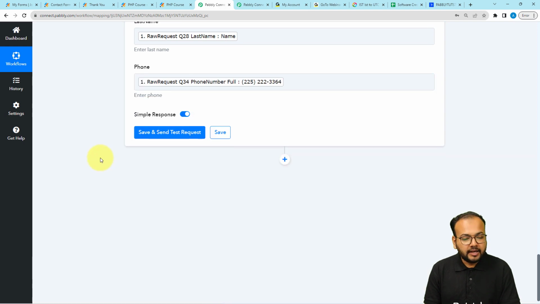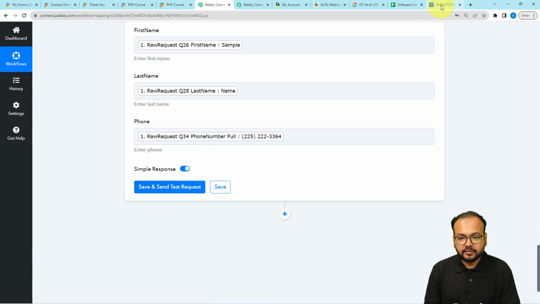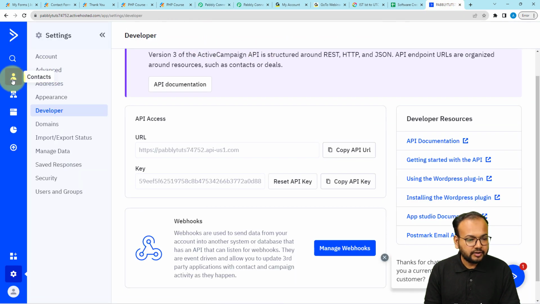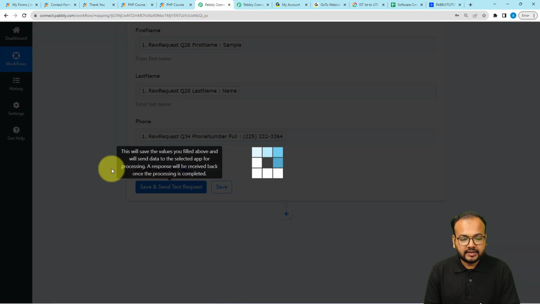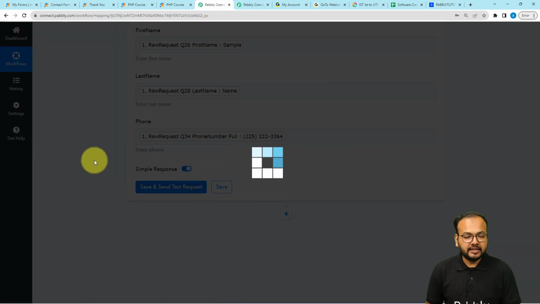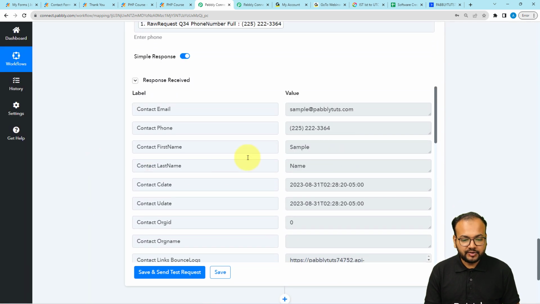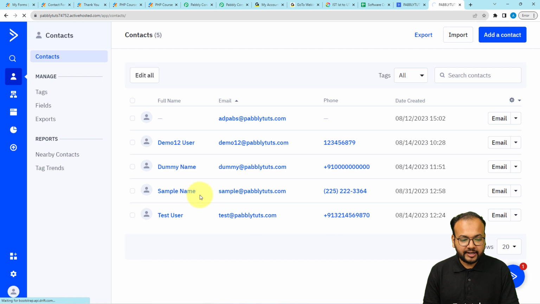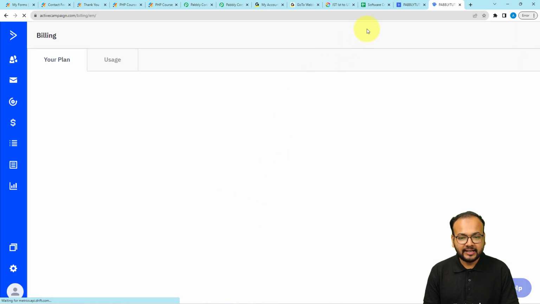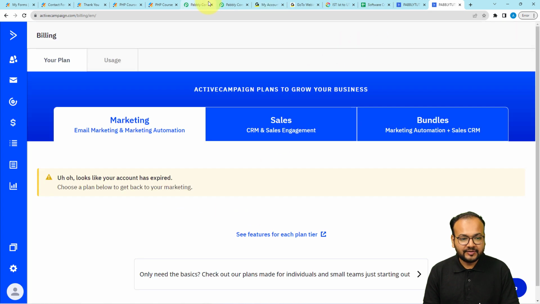Right. And now you can click on save and send test request button to test your connection, and you will see a new contact getting added under the contact section. So right now I have 4 contacts. Let us just click on save and send test request button, and let's see if a new contact appears in ActiveCampaign. And this is the response we have received. Let's check here. I'm going to refresh this page, and here you can see guys, we got a new contact added named as sample name. Okay, and our connection is working fine.